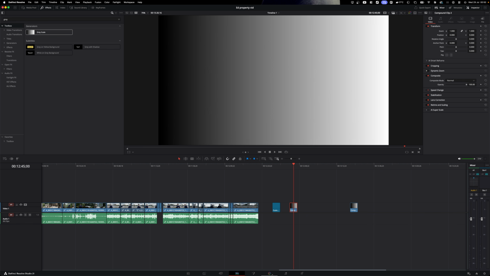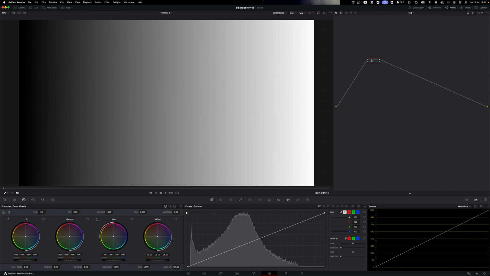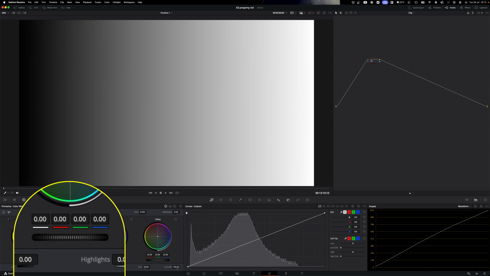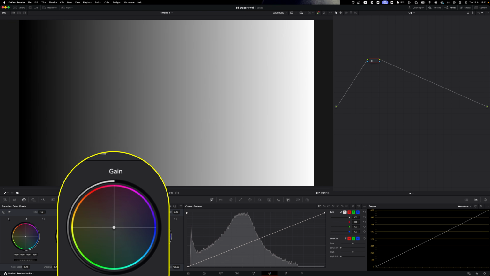There are 4 wheels. Lift handles the dark areas, the shadows. Gamma, the midtones, gain, the highlights. Offset moves the whole picture at once. The dial under a wheel raises or lowers the brightness of the range, and the wheel itself moves the color.